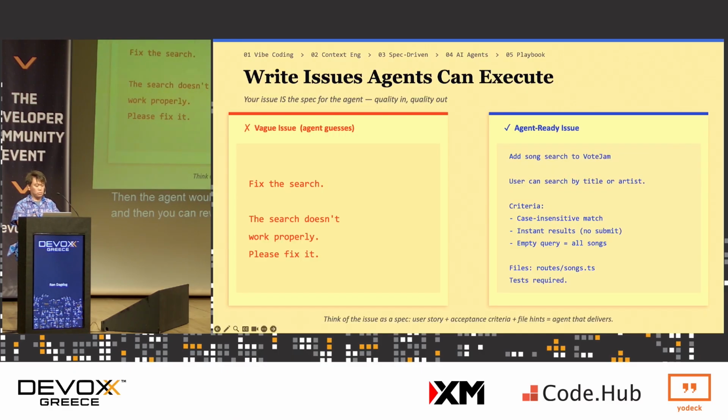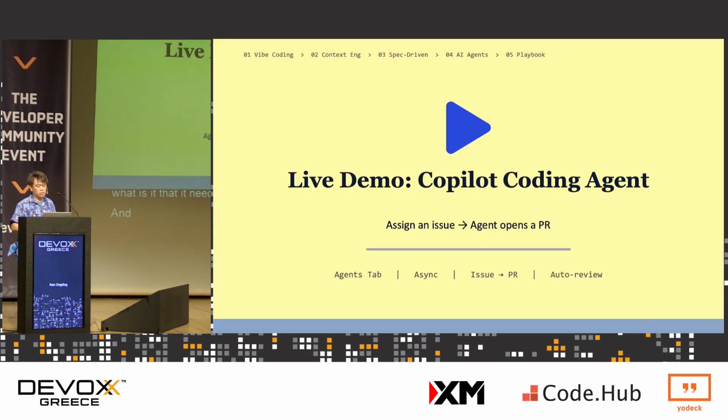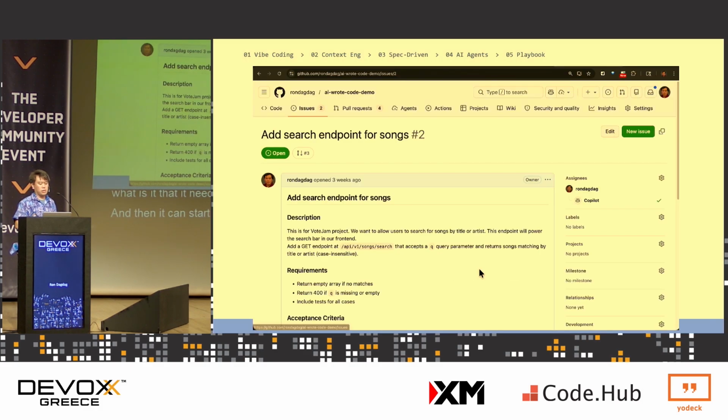Of course, what's more important when you're doing this is that you have a good spec, right? You need to specify that it's not a vague issue. You need an agent-ready issue, meaning you've determined what it needs to implement, and then it can start implementing it. So let's look at an example.